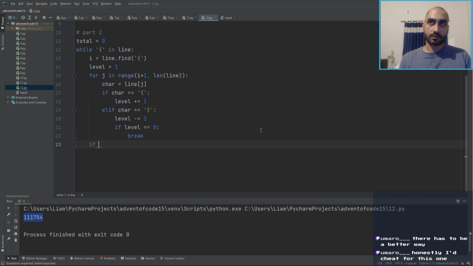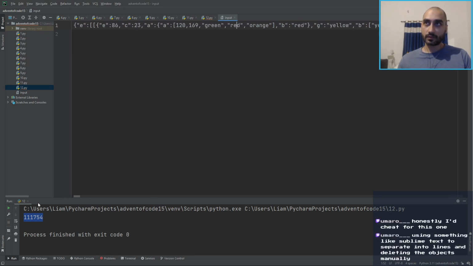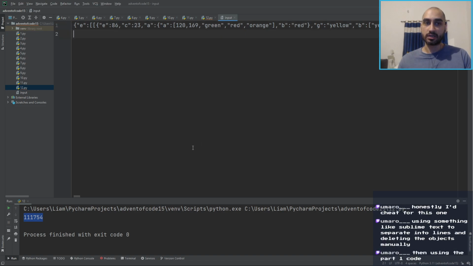So if I cheat for this one, how would you cheat? If there's a fast way of doing it, I wouldn't say that's cheating. I'd say that's actually just what I'd do. How would you? You mean like do it manually? I feel like that would take longer. Using something like Sublime Text to separate into lines and deleting the objects manually. I mean, that's a valid way of doing it.